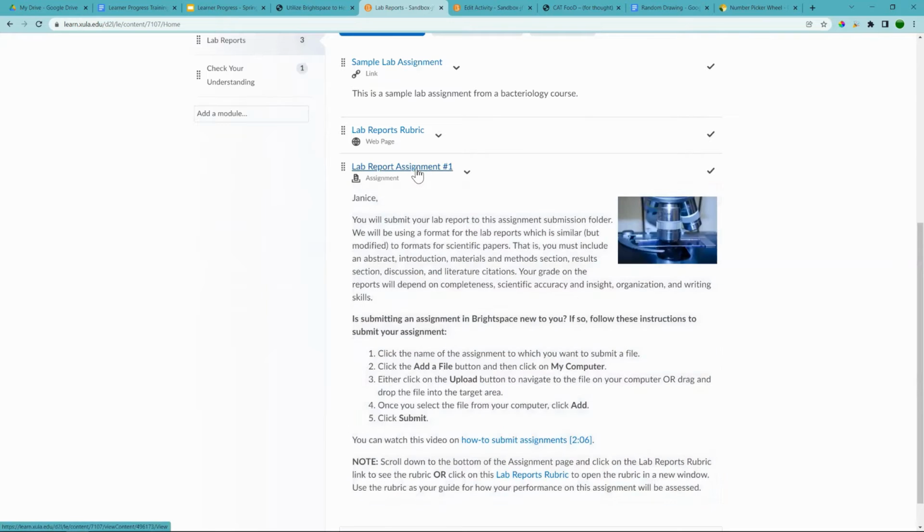And I have the assignment submission folder that I'm calling Lab Report Assignment Number 1.